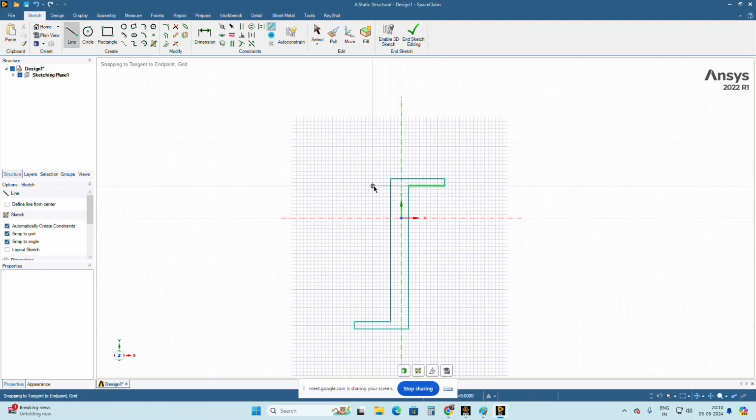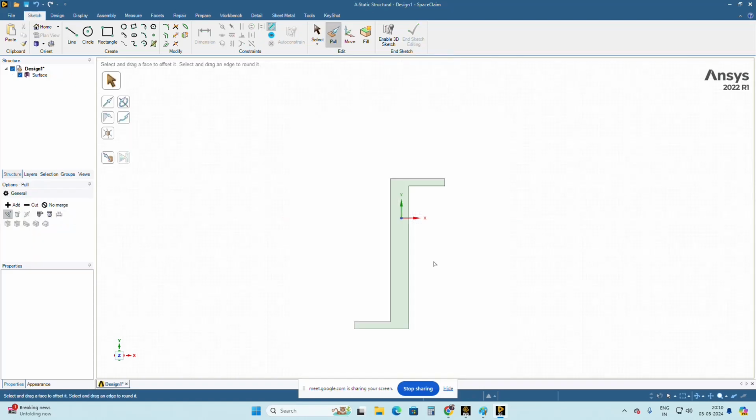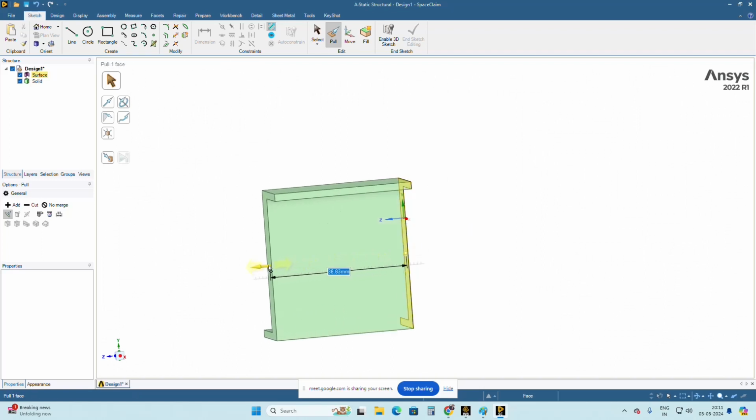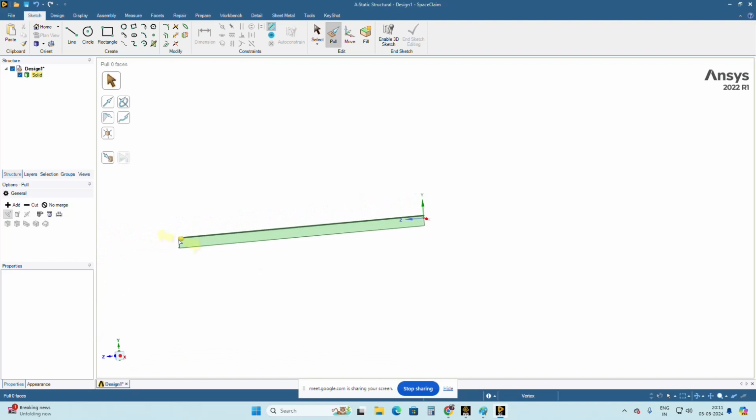Once you draw the required dimensions of the cross section, normally we have to pull, right? We are using the pull option. If you want to increase the thickness, just click on this and simply drag. For this I'm going to give a value of 1000 mm, because the length of this beam is 1 meter, right? So I'm just giving 1000 mm and pressing enter. Now I created a three-dimensional structure.